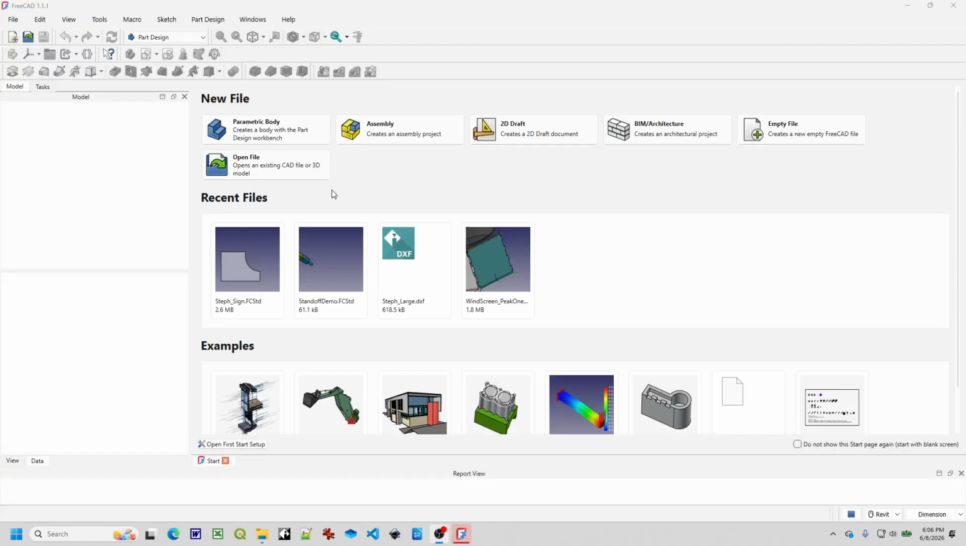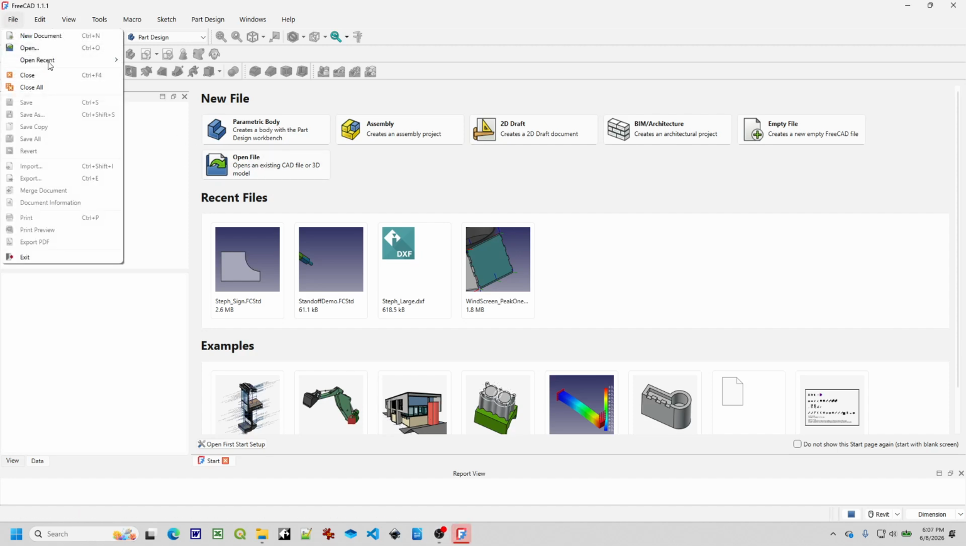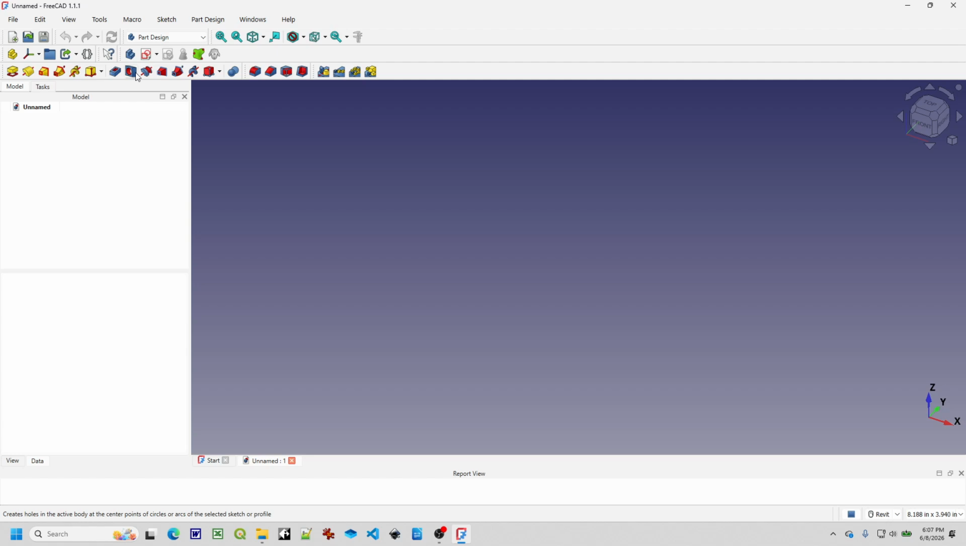Okay, FreeCAD came up, so I'm going to open a new file. So file, new document. And you notice over in the lower right corner, we see there's, just like I said, the X is red, the Y is green, and the Z is blue.